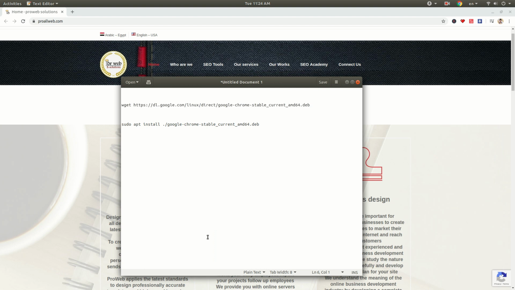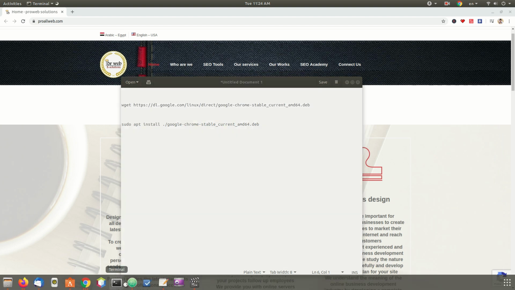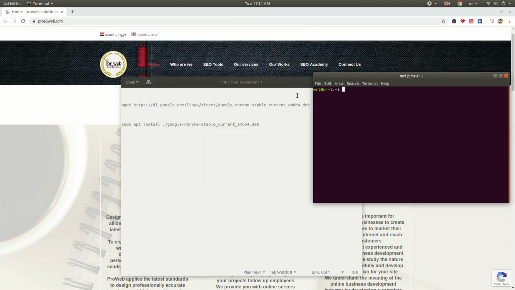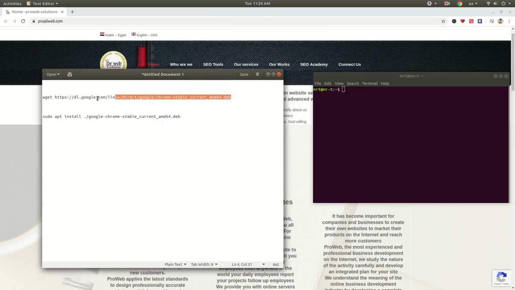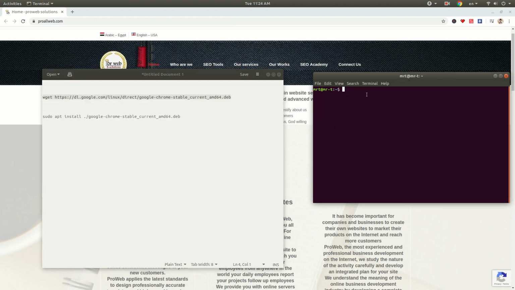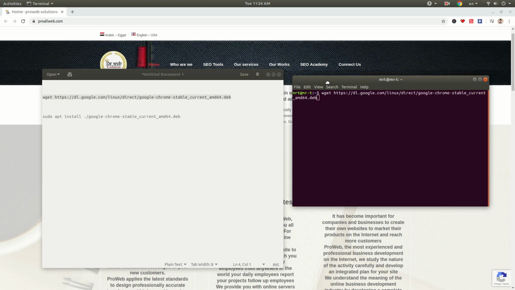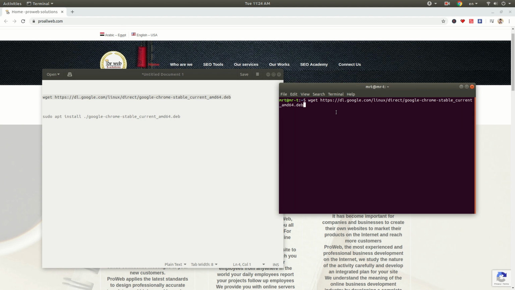First, we need to open a new terminal. We will use the first command to install and get from the internet the Chrome version 64. Write that. Okay. After you paste the command, you need to push the enter button.